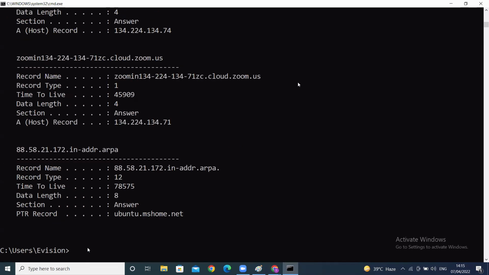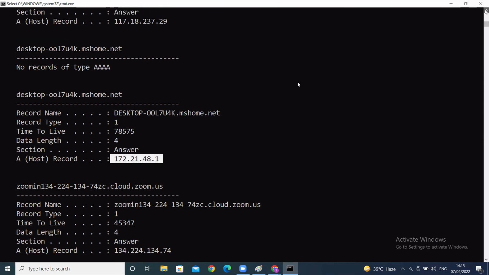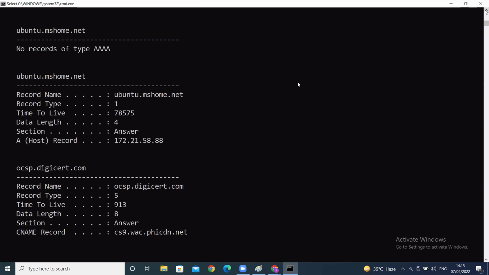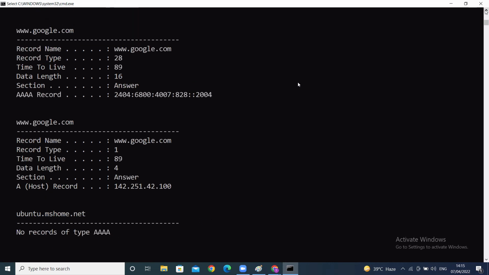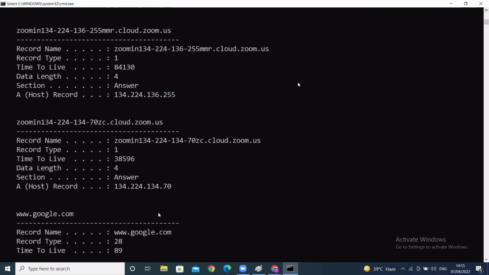See, I'm using Zoom right now, so Zoom has some DNS record names, this one is a DNS record of Zoom. This is my desktop name, and this is a DNS record of my desktop. Between you and Google, you can check how many DNS servers are present. If you are getting a reply like this, it means DNS is available.